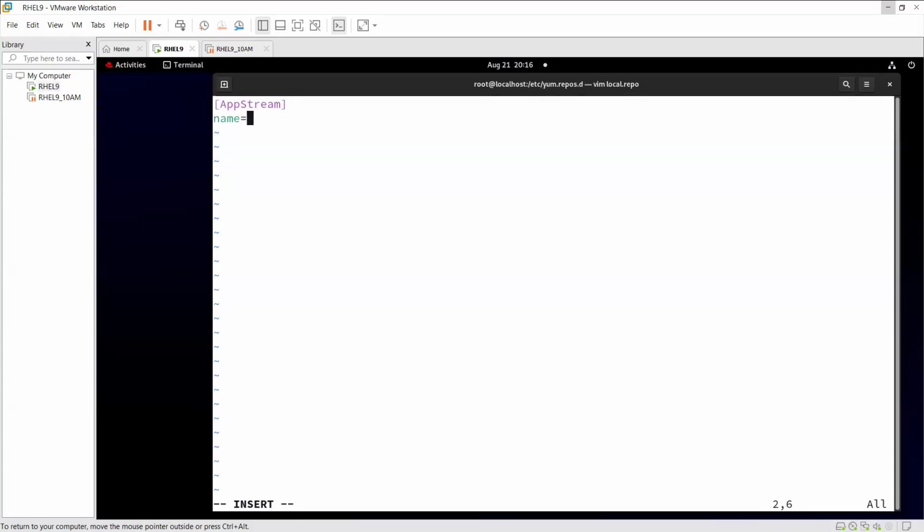The name of the repository is like a comment. The name of the repository is my local base OS repository. Then baseurl equal to, I mean, where are your files? Where is your repository? In the same system, you will call it with file.